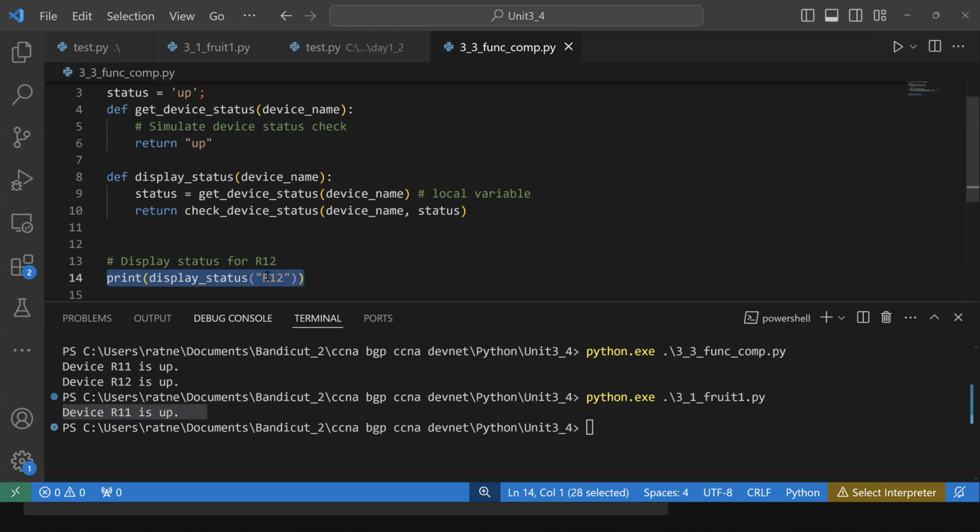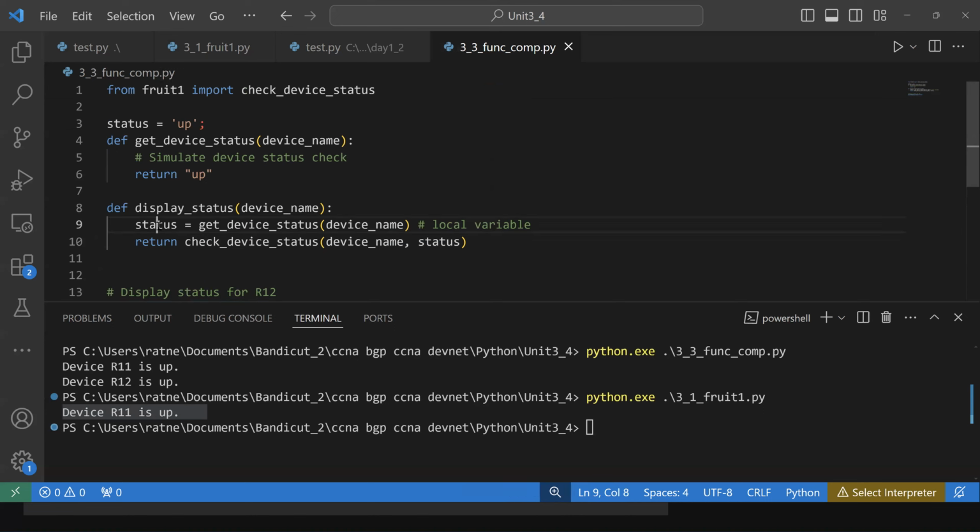Why is R12 up? Because for R12, what is the status? If you see this, it will go and call which function? It will call this function. This function will return what? Up. So that means the status simply is up. So here the value of status is up.